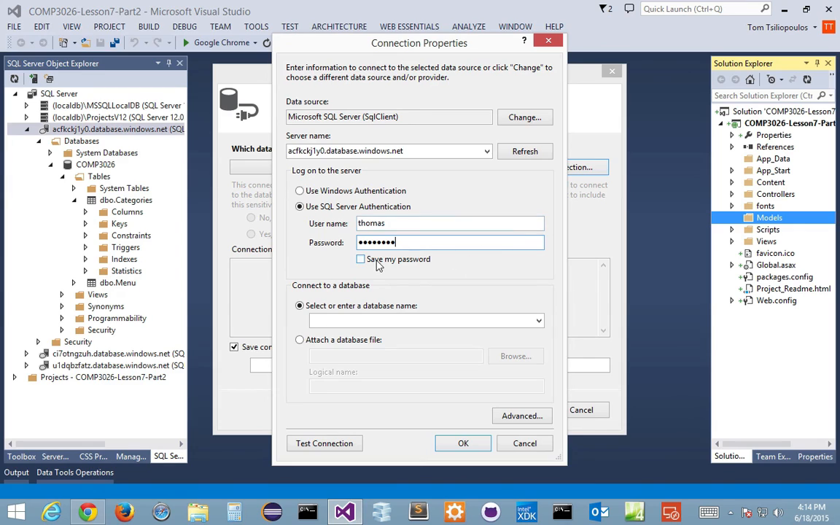And I'm going to save my password because I trust my computer implicitly, right? And then I'm going to pull down. If this is right, I should be able to pull down my database, right? Let's take a look. Yeah, 3026. If I can do this, if I see my database, then this is right, and so is this.